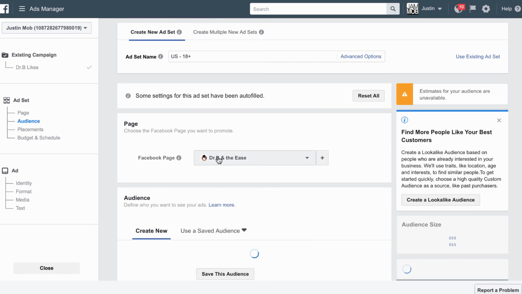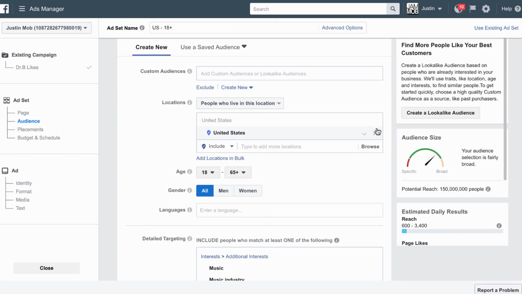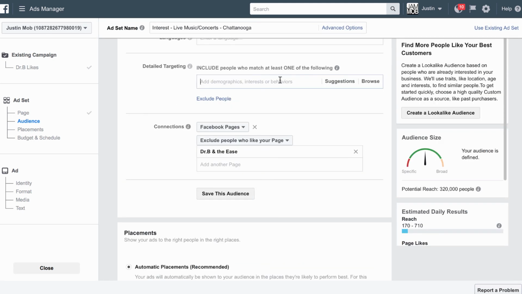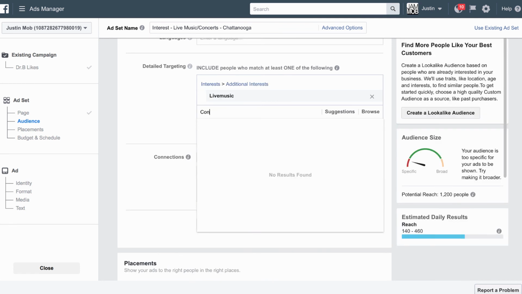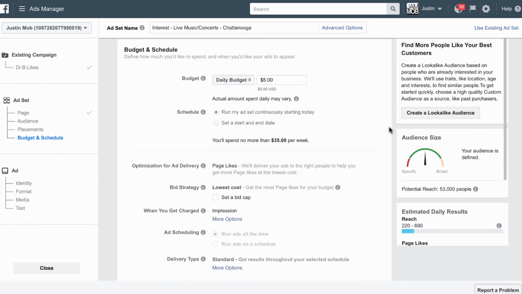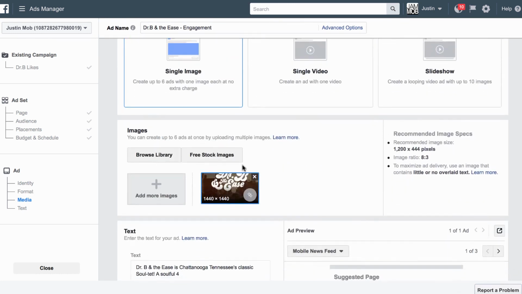So we'll do the same Facebook page, obviously. I'm going to name this Interest Live Music Concerts Chattanooga. I'll scroll down here, set this to Chattanooga, Tennessee. Set my interests to live music, concerts, and then I'll just continue. And we'll use images with our ads again. Instead, we're not going to do video or slideshow with this one.